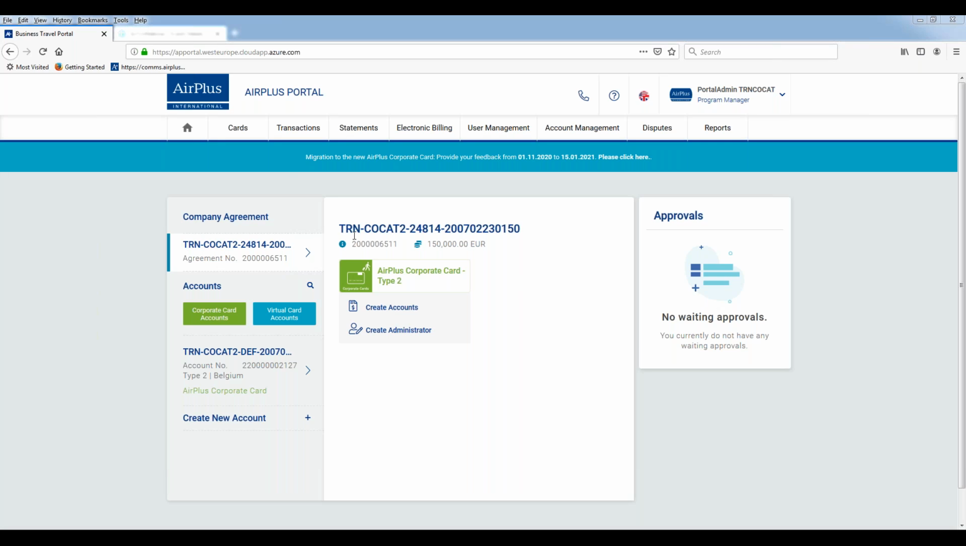In our test environment, you also see that now there is only one product available, in this case, the AirPlus Corporate Card Type 2. But within your portal, there might be more products available, such as Type 1 cards or virtual cards, etc. Your first task is to create one account. This can be done by clicking the Create Accounts button in the middle of the screen or at the right side below the company agreement. Let's start completing the steps.